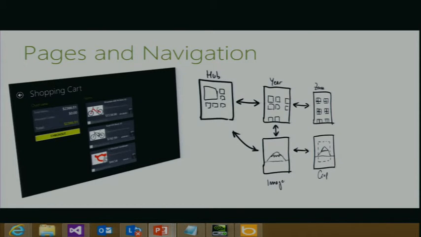Let's talk about pages and navigation. Let's first talk about page navigation in a code behind type world. I'll be talking a lot about model view model later on, but let's just talk about the code behind world and really what you get out of the box when you do a File New Project using either the grid or, I think, the split template. I forget the other template.